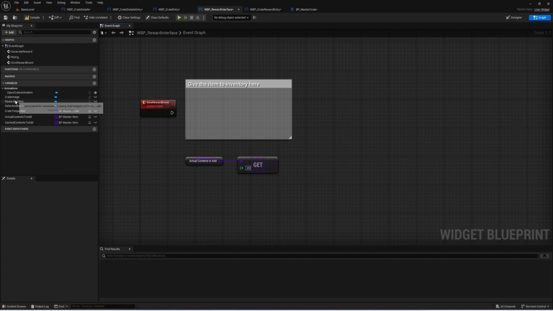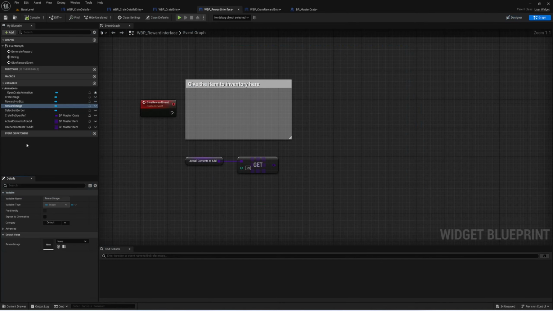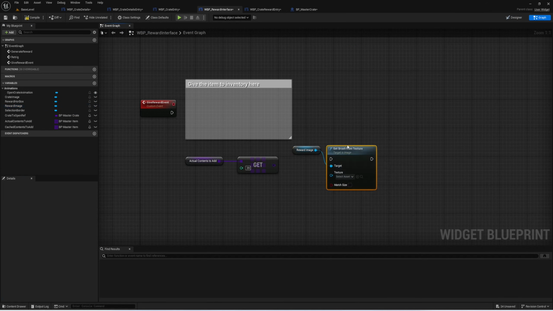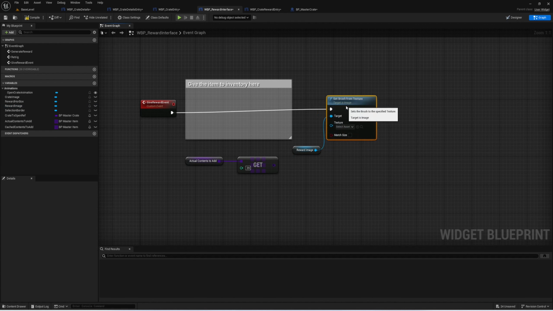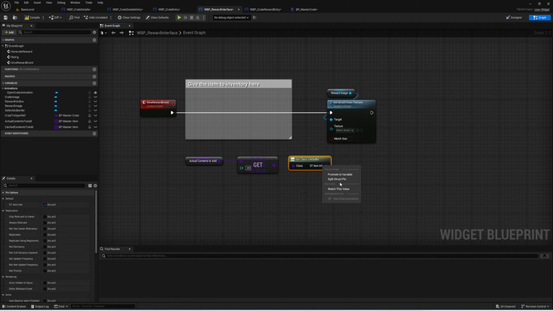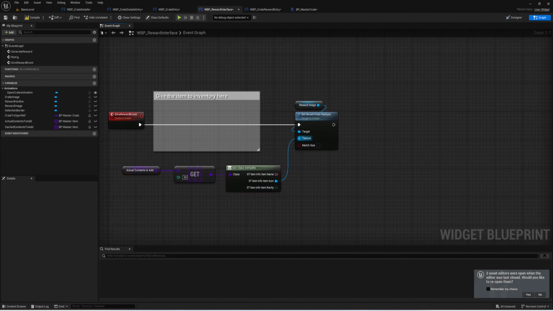And you want to get your reward image. So this is the reward image here, but not variable. There we go. I can get my reward image. I can set brush from texture, like so. I can get the defaults and I can split that structure pin. I can plug the icon into the texture.